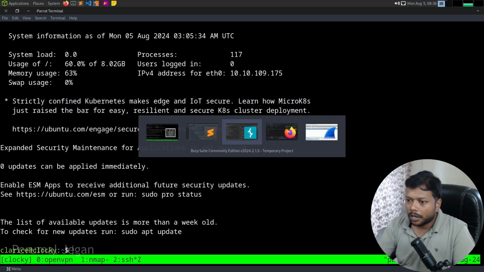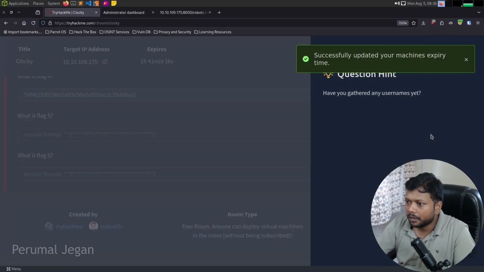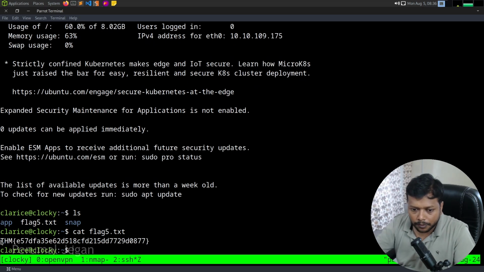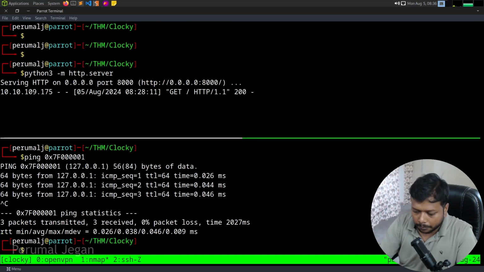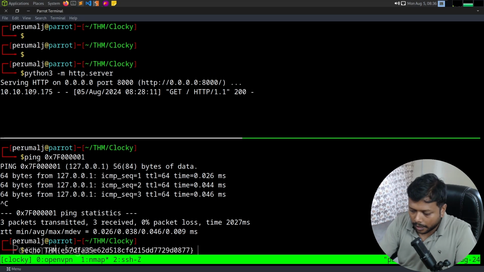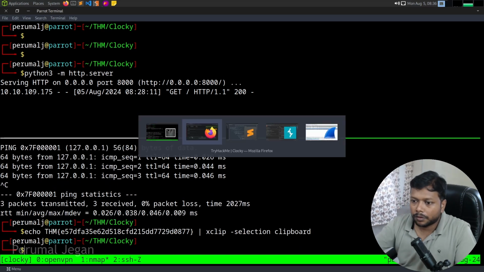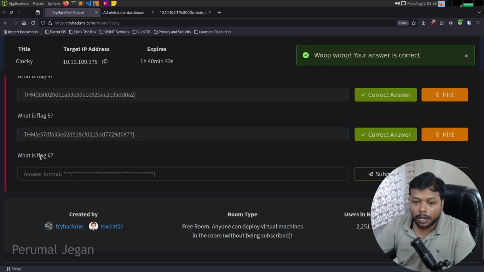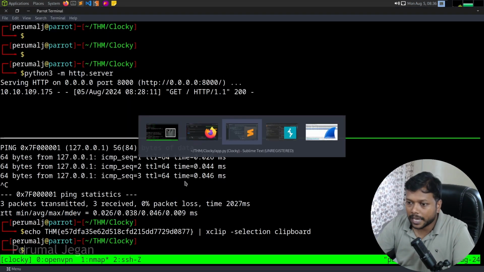We logged in as Clarice, and what's the flag 5? Okay, fine. I think we gathered the flag 5 as well. Cat flag5.txt. All right. I go and grab this flag. Okay, it's in the Tmux clipboard now. I go and echo this and pipe it to my system clipboard. Fine. I'll slap this flag here. That's right. Now only the flag 6, that's the root flag, we need to capture.